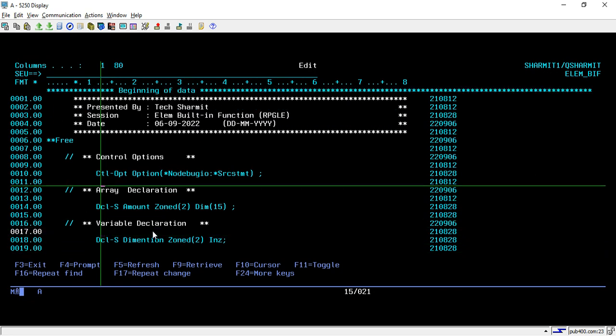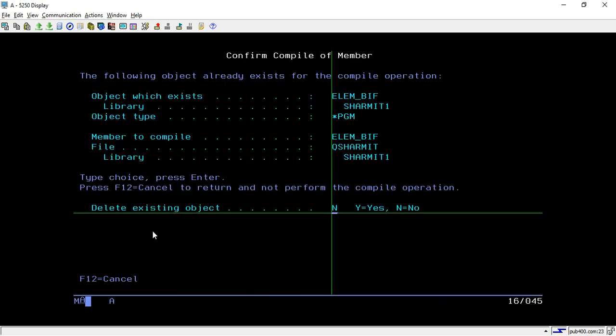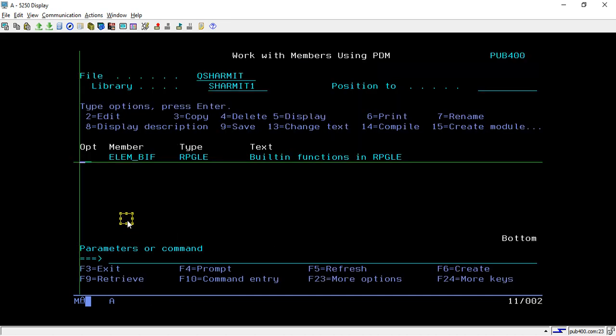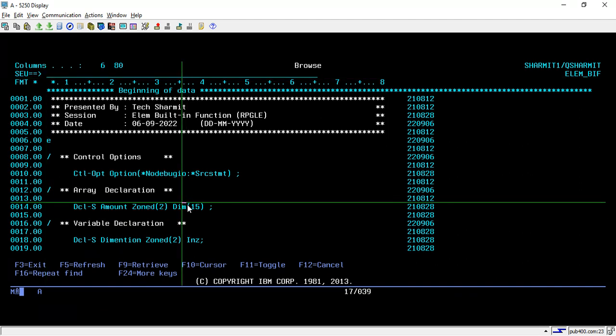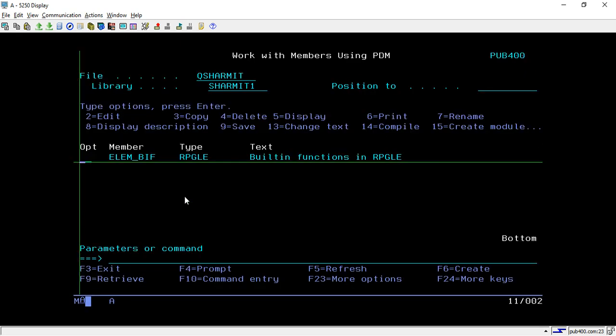Now we will compile this program and see whether we are getting the correct output or not. Yes, we are getting the output as 15. Why? Because the dimension of this array is 15. You can find it easily from the declaration part, as it is of dimension 15. But suppose we are referring to it in some other program by using a copybook, in that case we are not sure how much dimension we have for this array. So in such scenarios we will use this %ELEM function to get the dimension.